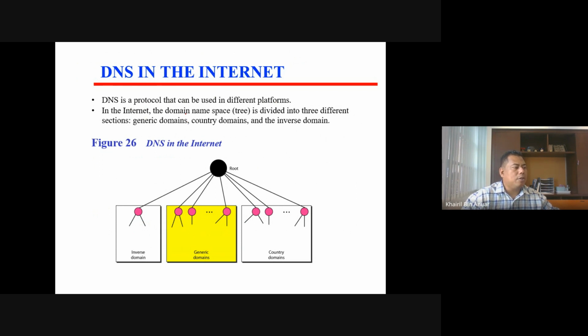And the internet domain namespace tree is divided into three different sections. It can be generic domain, country domain, and inverse domain. You have this body called IANA that manages the domain names, so it will give you the name based on either the inverse domain, the generic domain, or the country domain.